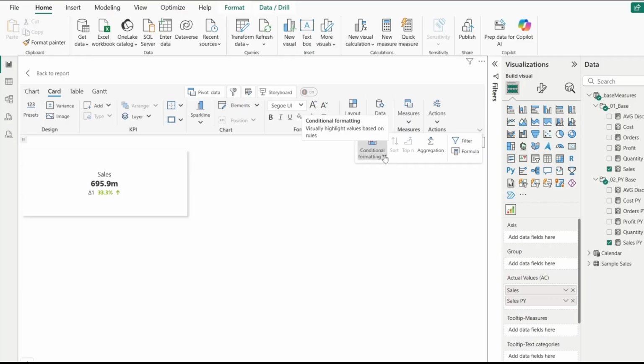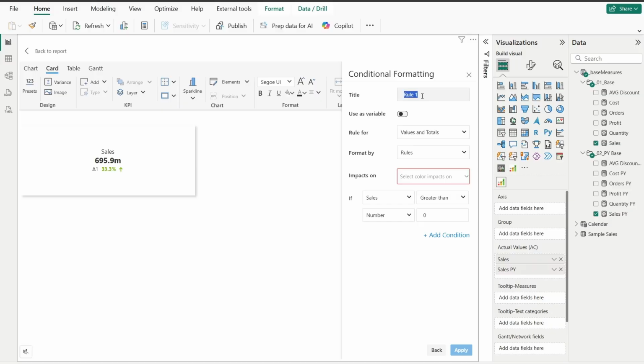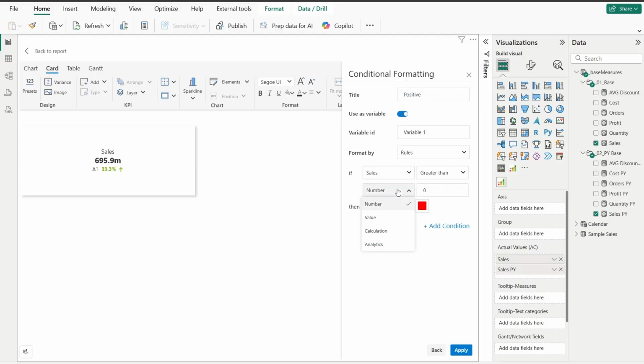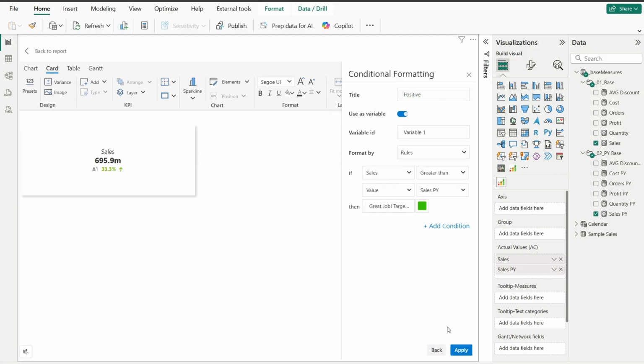Then, open Conditional Formatting and click on New Rule. Give your rule a title and toggle on Use as Variable. Now define your logic. For this example, sales is greater than previous year sales. Define the condition and enter the text you want to display. Then, choose a color for it and click Apply.